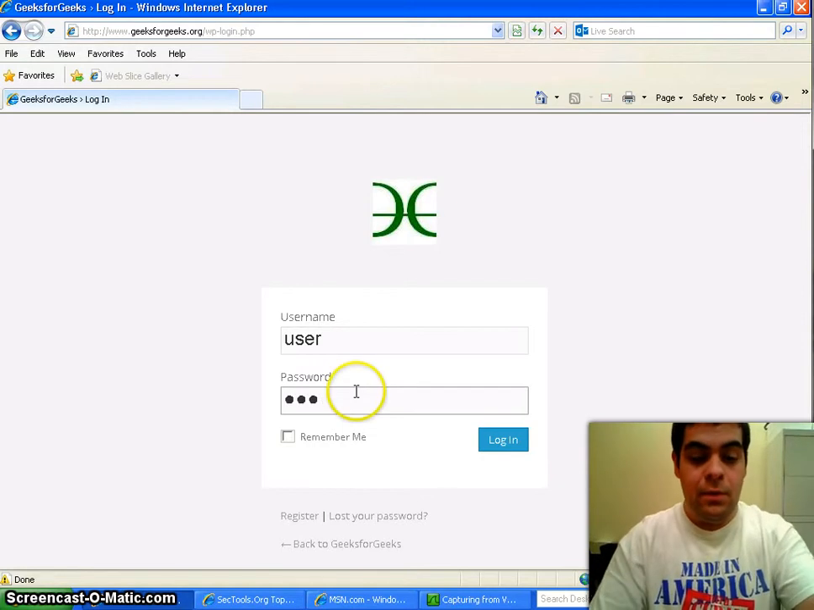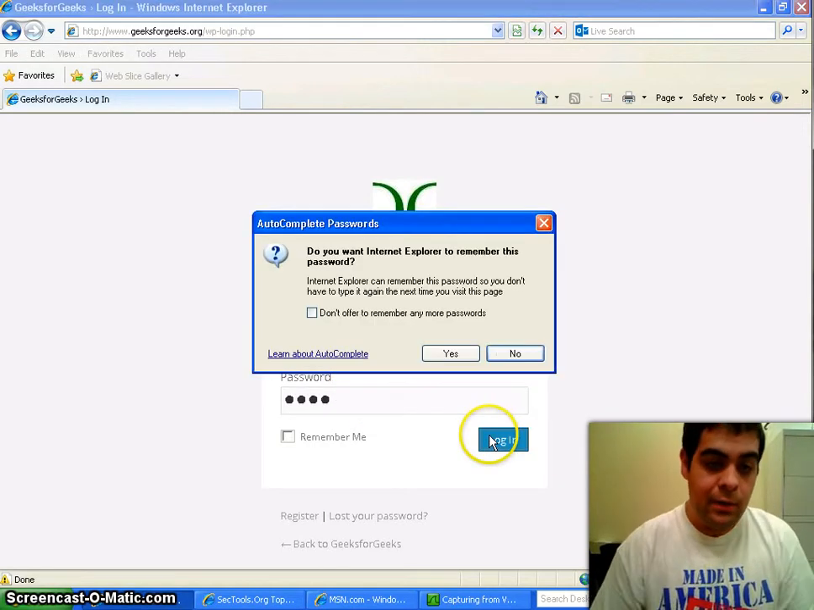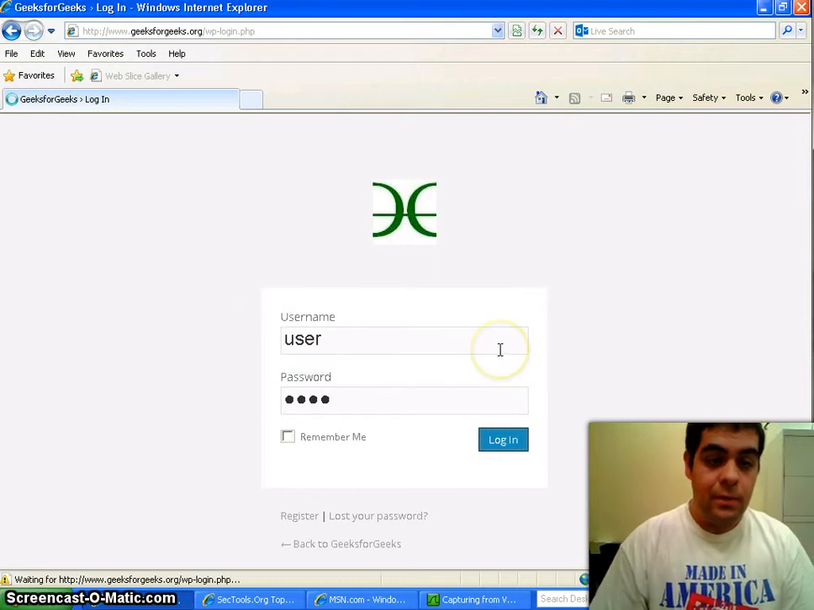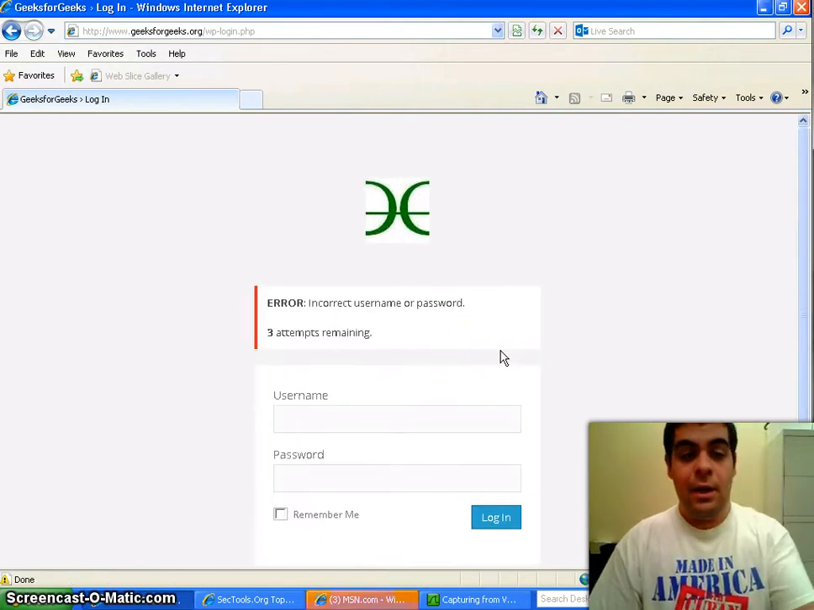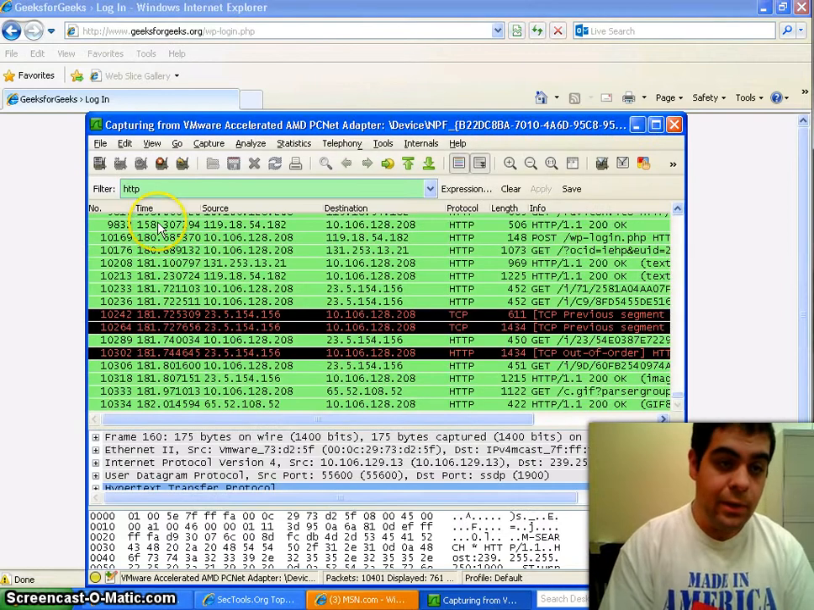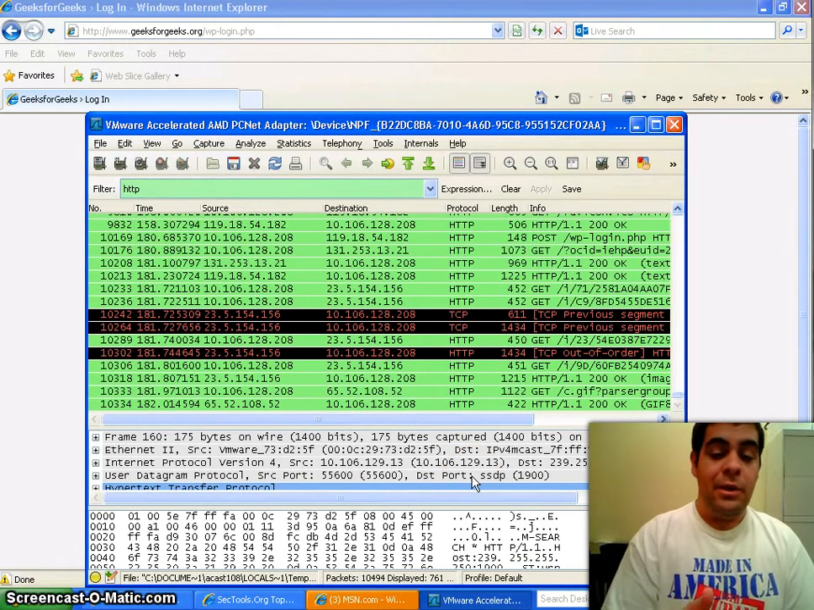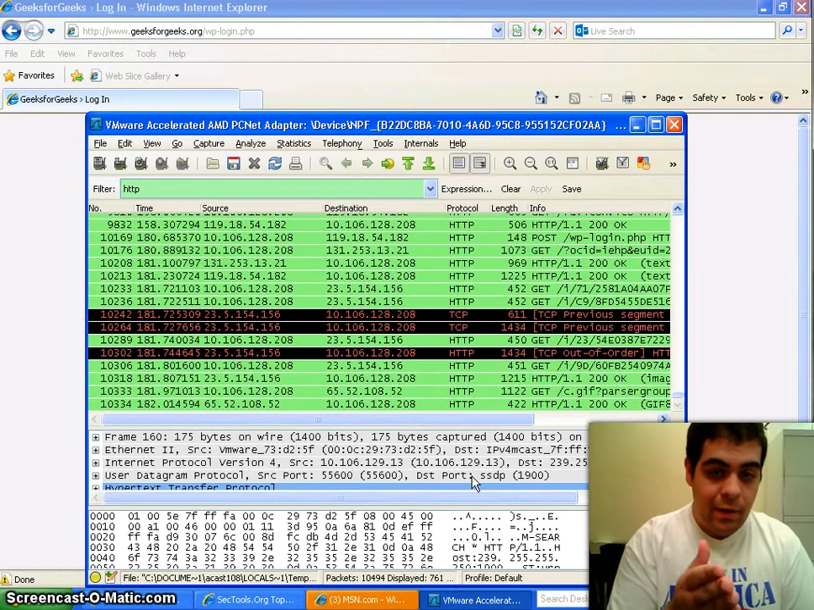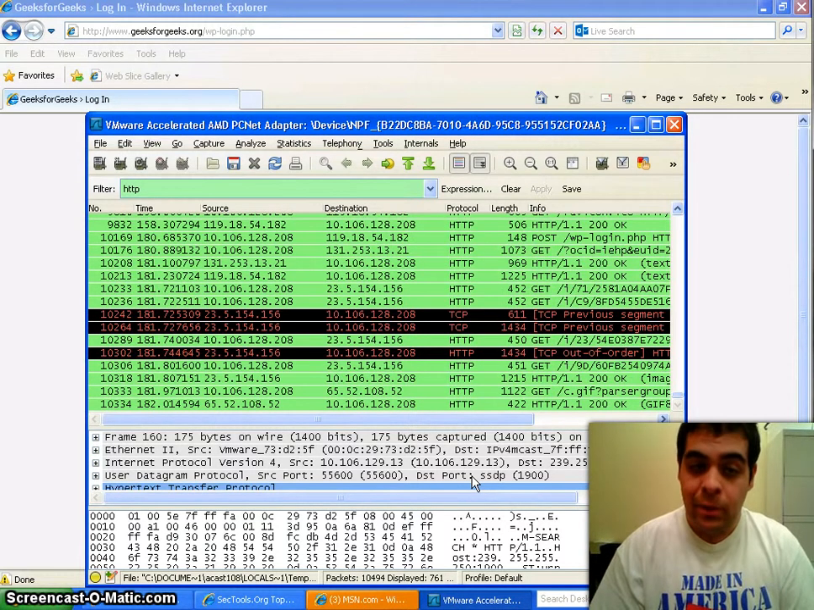Password was user, I log in, and it'll say error, incorrect username and password. So I'm going to go back to Wireshark, and I'm going to stop capturing packets. So now we can traverse our packets that have been collected to see if we can find our cookie.